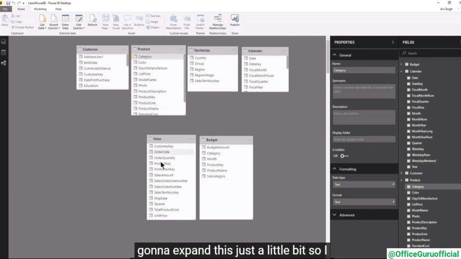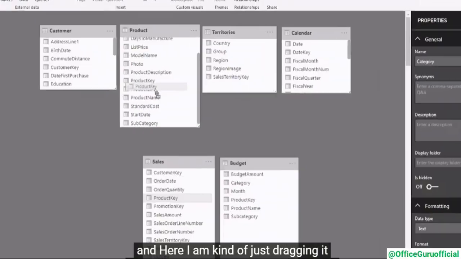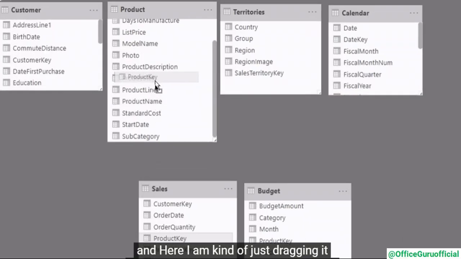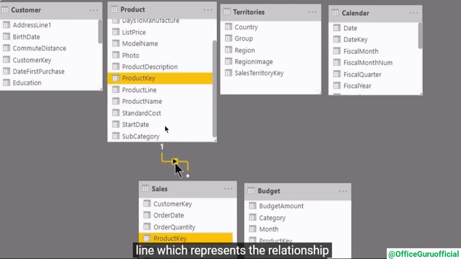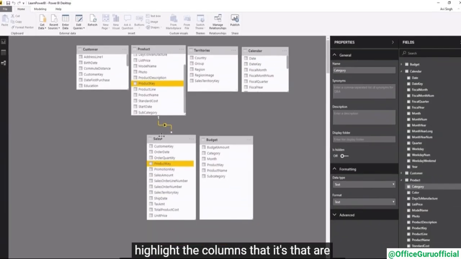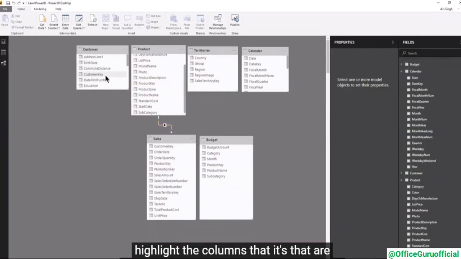So I'm going to expand this just a little bit so I can see. So I'm going to take product key, and here I am just dragging it, and I'm going to drop it on the product key over here. And again, the direction doesn't matter, and that creates this line which represents the relationship. And if you hover over that, it's going to highlight the columns that are connected. And I'm going to do the same with the customer key. So again, this time, the direction doesn't matter. It automatically detects which one is the data table and which one is a lookup table.